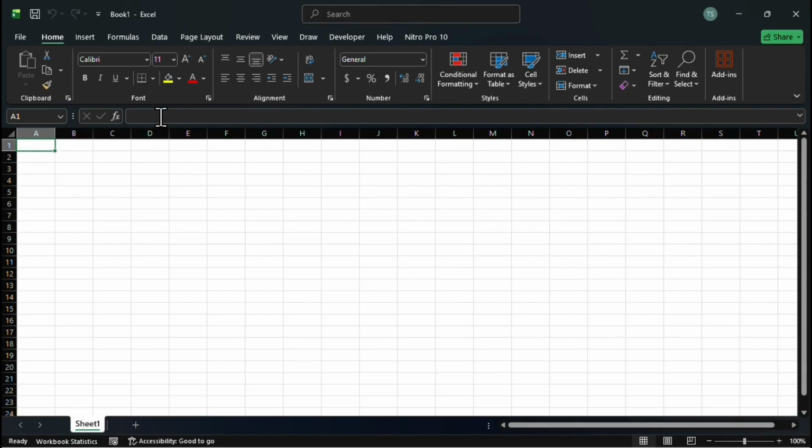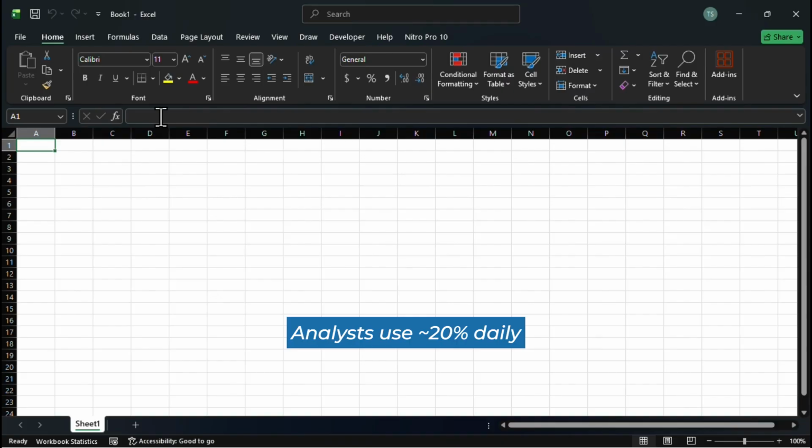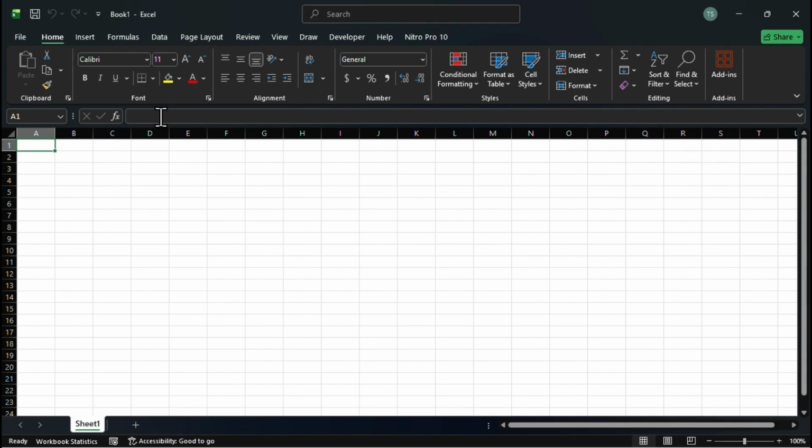I know it looks like a lot, but here's the thing. You don't need to use everything. As an analyst, I use maybe 20% of what you see here, but I use that 20% every single day. So let's break this down piece by piece.